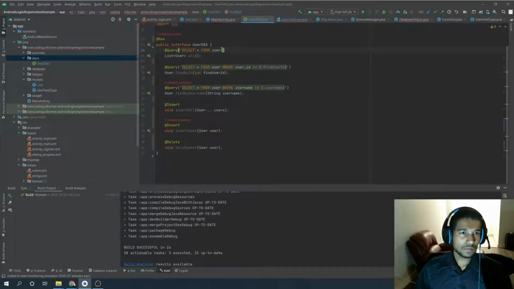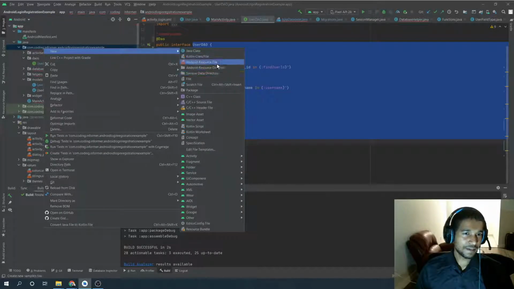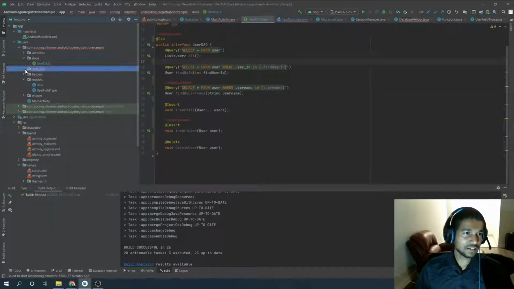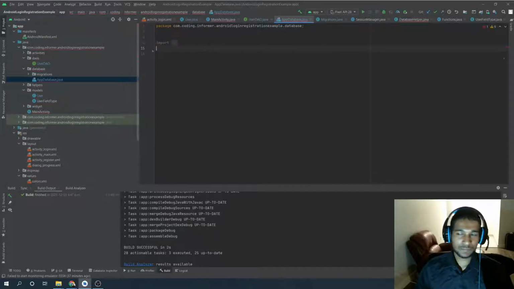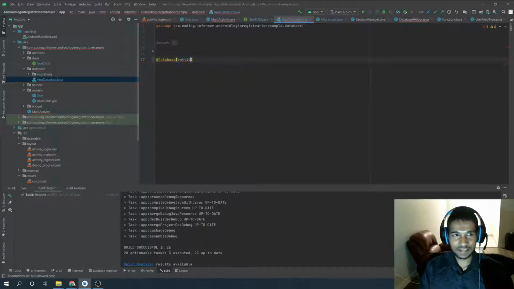Now that the DAO class is built, we can focus on the database instance that we have to specify in our application. First, create a package, and inside that package, create an app database class. And in this class, we're going to add the following content. So first, we start out with the database annotation, entities, and we're going to pass in the user class. So we're saying with this, we want the user class to be mapped as an entity in the database.